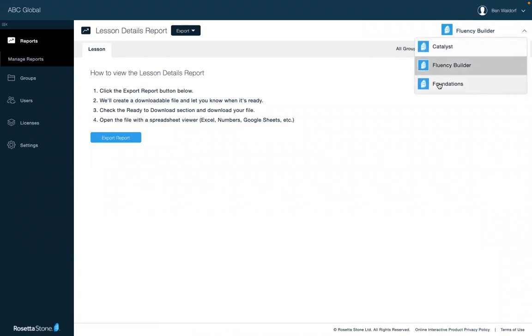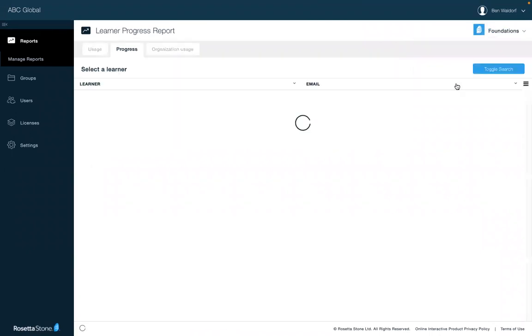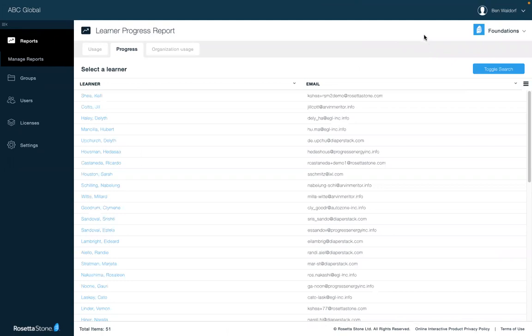And finally, I have my 3rd tab, which is Foundations. And in Foundations, again, that's for those beginner learners. And this is where we really provide the most amount of detail about how a student is doing. So here on my learner progress report, I can actually dig down into a specific student to get much more information about exactly what they've been up to.